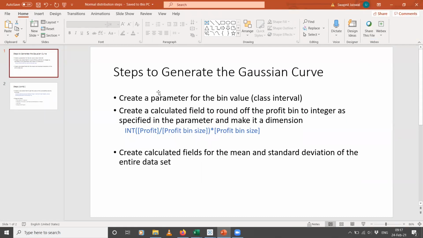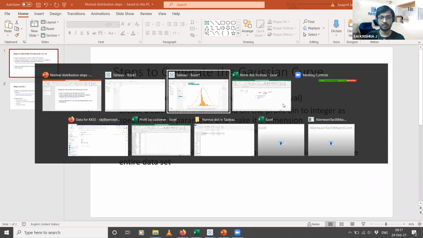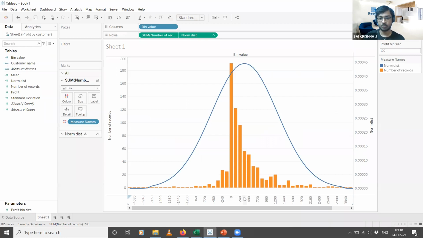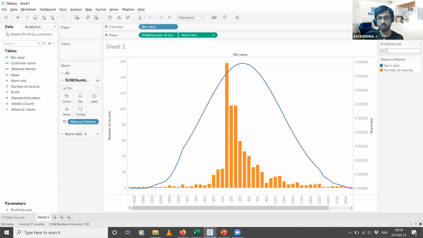All right. So the first step that we need to do is create a parameter for the bin value or the class interval. This is nothing but this particular value that you see over here. I have specified 120 as the interval. So this would be 0 to 120, this would be 120 to 240, this would be 240 to 360, and so on. If I just change this parameter to 100, you see how the value changes. Now it's 0 to 100, 100 to 200. So this is now in intervals of 100.